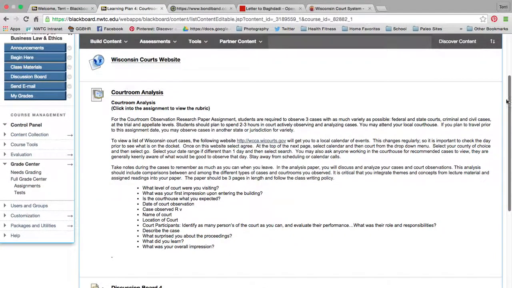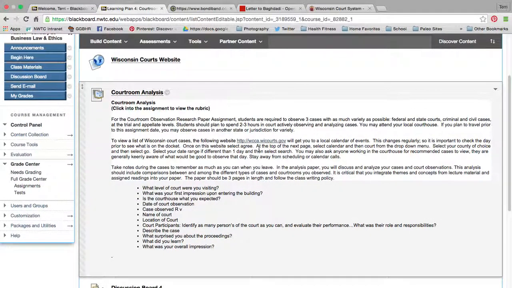So what you'll be doing for this courtroom observation paper is observing 3 cases with as much variety as possible. We don't always get that choice when you go to the courtroom. You really get what you get, but you could look at federal, state, criminal, civil cases, appellate, trial. You could use a tort case. You could use a drug court case. It could be a night court case or a teen court, depending on your area. Whatever you have that will work into your schedule will be perfect.